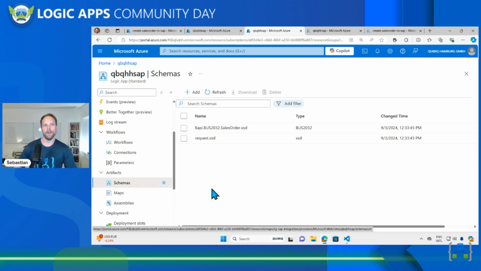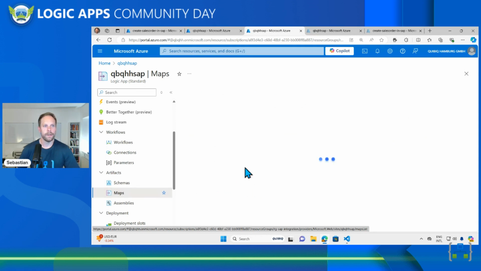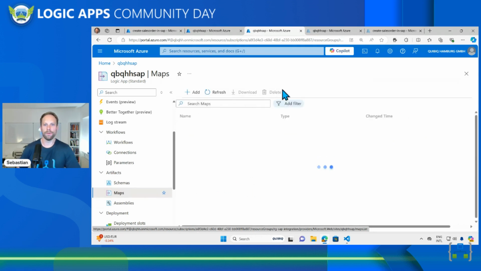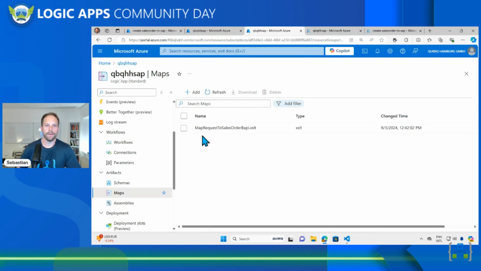And then you can upload this schema here in your artifacts, and especially here in the schemas. And then we need to solve one problem because the request and the BAPI are not the same. So we need some kind of transformation. And for this, we have a map here, which executes this transformation. So that map is called map request to sales order BAPI. I will show you in a minute in Visual Studio Code how to do this with a data mapper. But for now, these are the prerequisites we need.